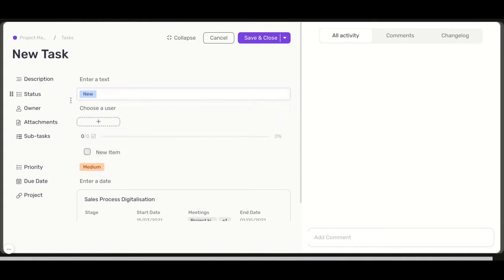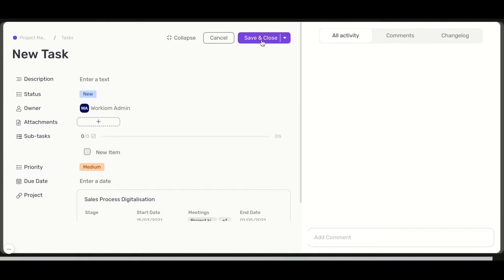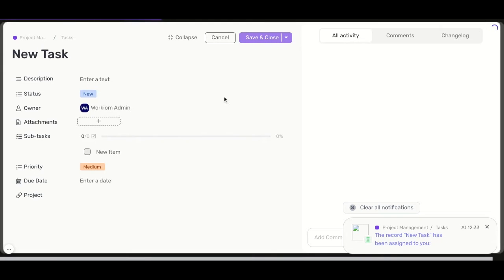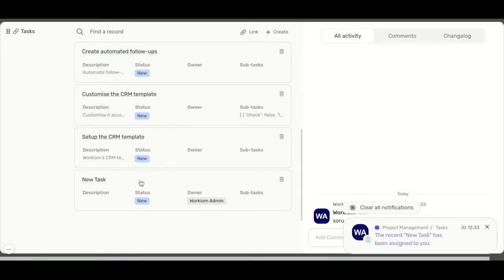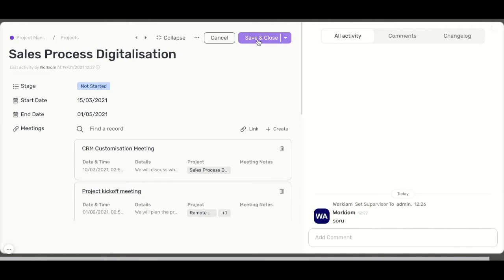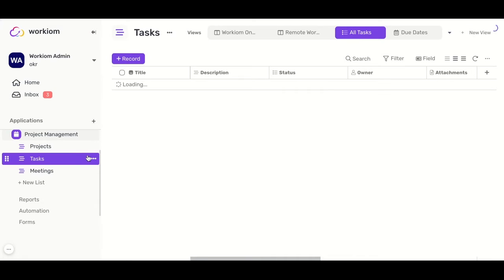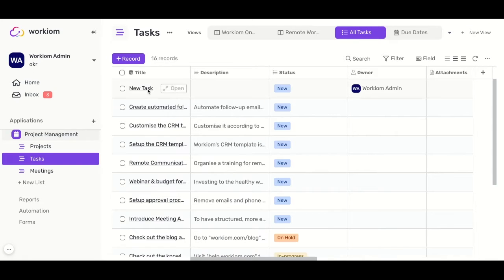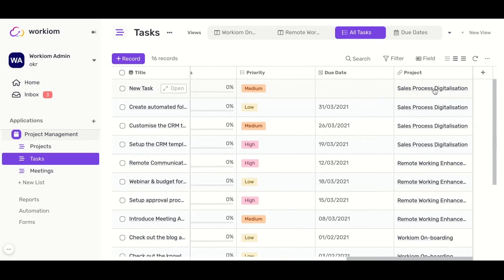I'll choose status, assign it to someone, and I click on save. So I see that it's added here. I can save and close the project and go to the tasks list, and I can see that it's also added here as a new task, which is linked to the sales process digitalization project.